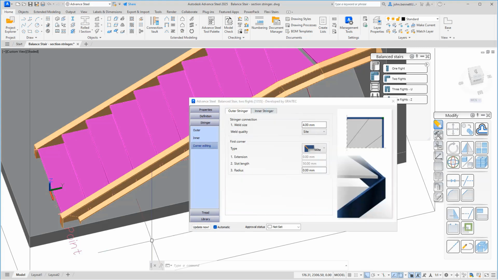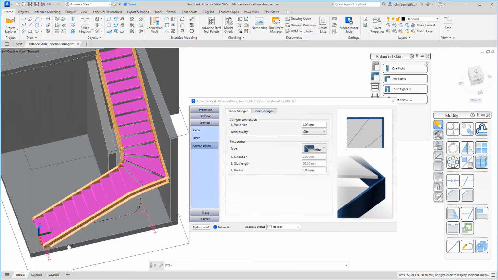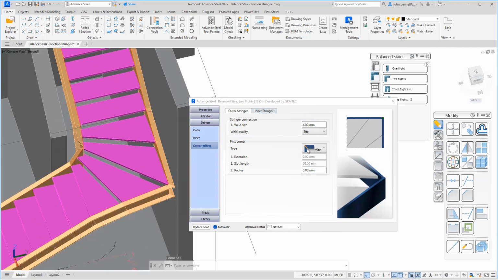The other element we just need to have a look at is the corner editing. You have three options: mitre, first and second profile. Default option is mitre, and I'm just going to change that there to first, and you'll see that the profile arrangement changed there in the corner. Second profile will make the second stringer profile go past the first one, and obviously let's just put it back to mitre in the corner there.